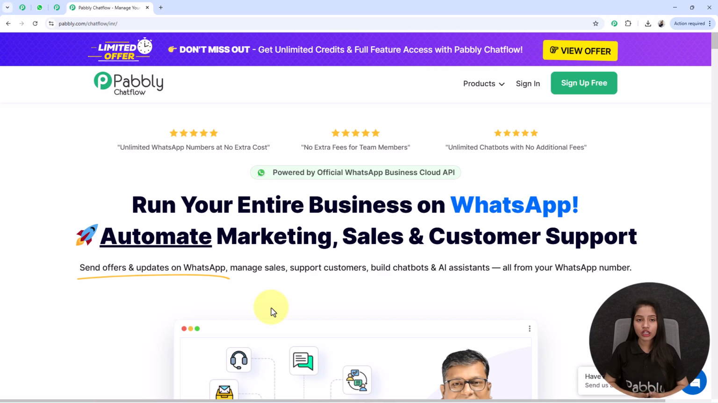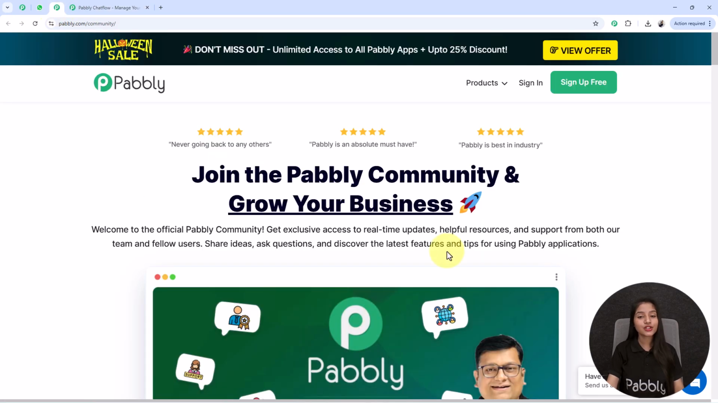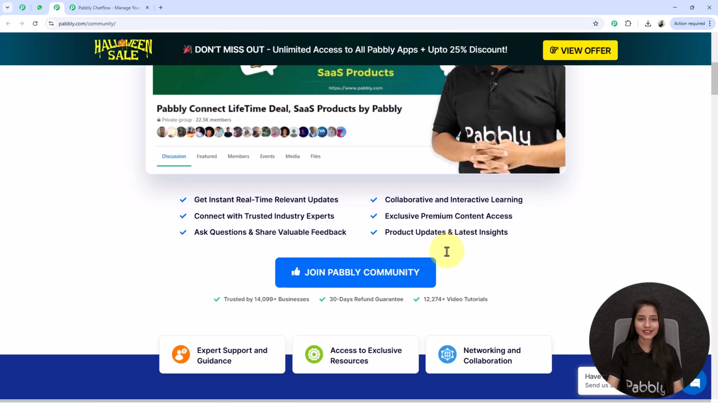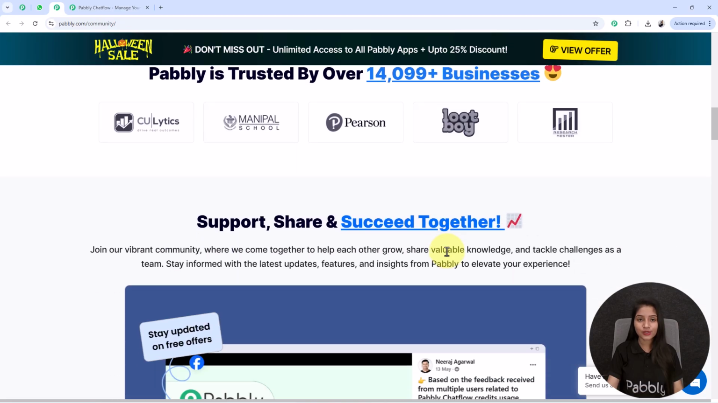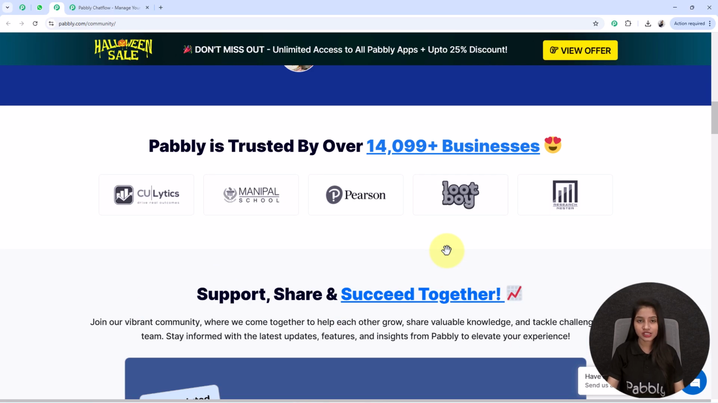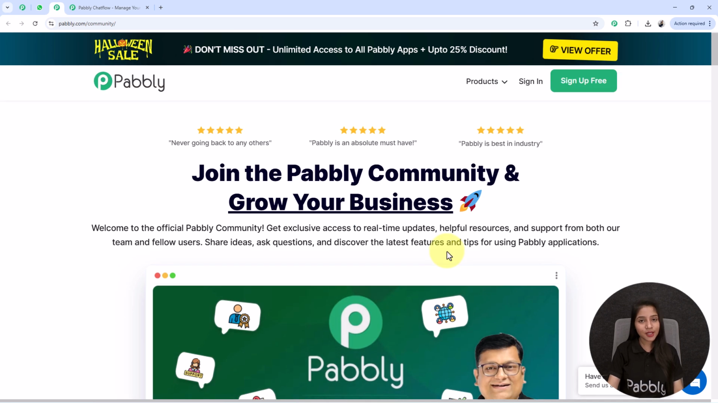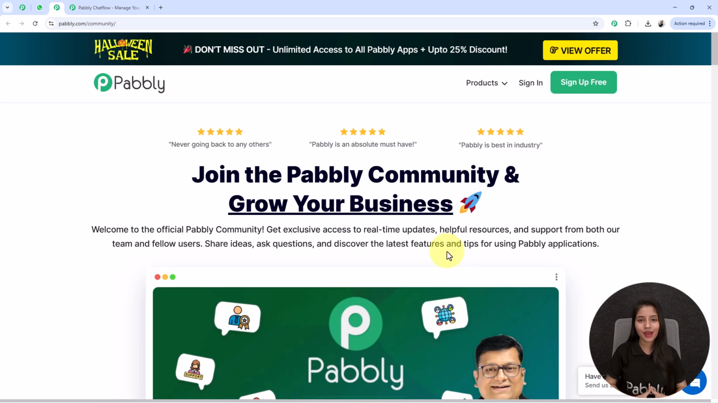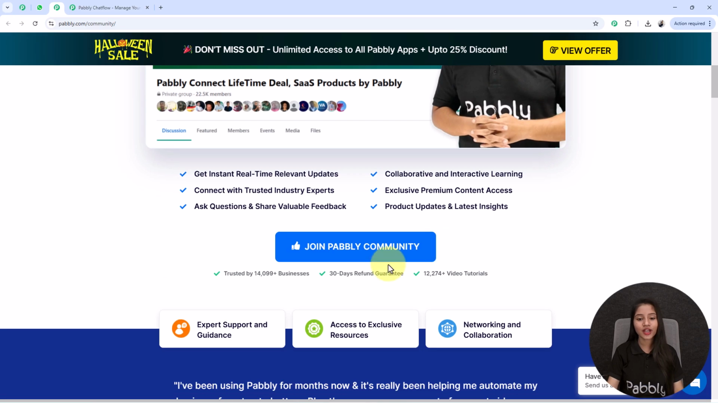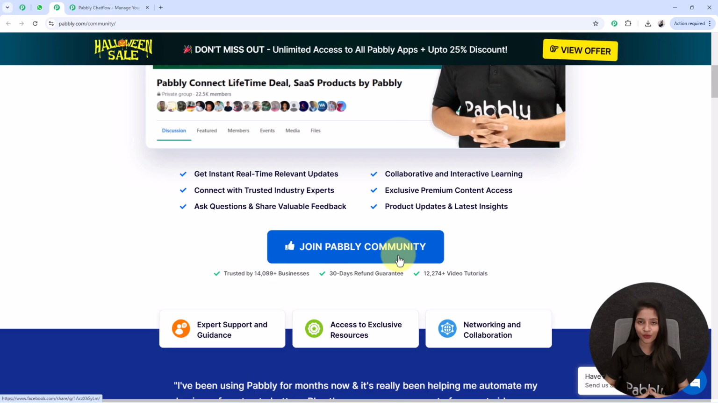Pabbly Chatflow is an all-in-one WhatsApp automation tool that helps you to automate WhatsApp messages and responses 24/7 for different types of businesses. Now I'll give you a quick overview of Pabbly community. So right over here is Pabbly community, where automation users, business owners and marketers connect. If you face any issue while using Pabbly, then you can share your questions here, and the people who are facing a similar problem just like you, or even the Pabbly team members, will help you out. So if you also want to join this amazing community, then I'll provide the link of this community in the description below. You can check out.